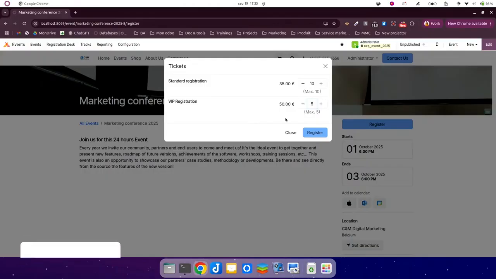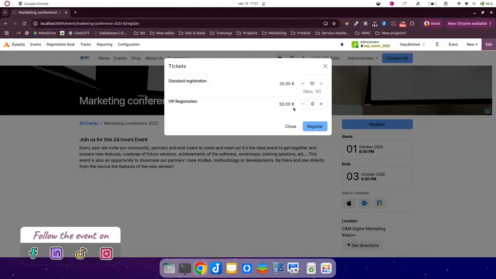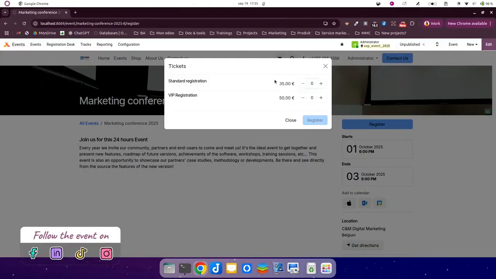So this is one of the new features of the event application, as well as the revision of the model. So here you see we have plus and minus button to change the number of tickets, and it's no longer a drop down, so you can purchase more tickets at once. So let's purchase 1 VIP ticket.